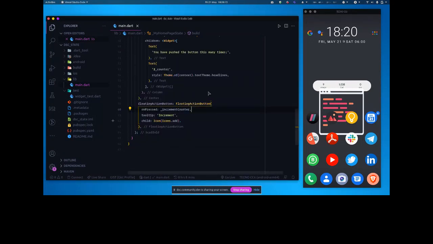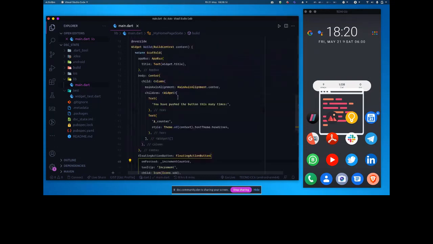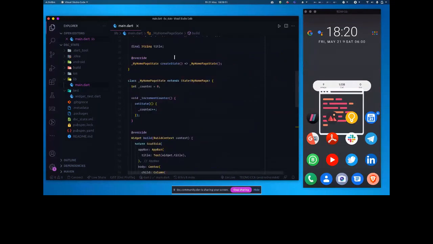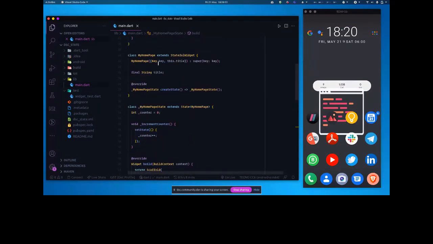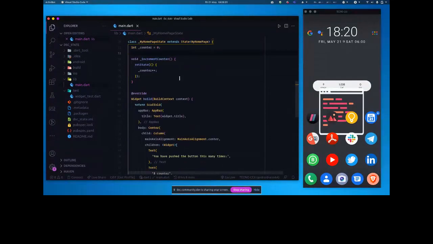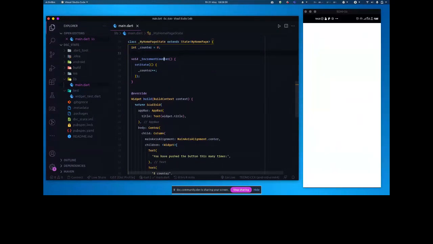Okay, let me just explain what is happening here. You notice this is inside a StatefulWidget. Then there is its state. This is where you define the state of the widget. For example, inside this widget, there's a counter which is initialized with 0. That's the state of that counter. Finally, the app is up.